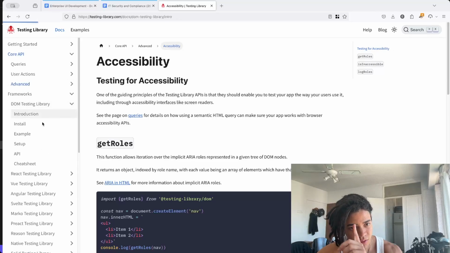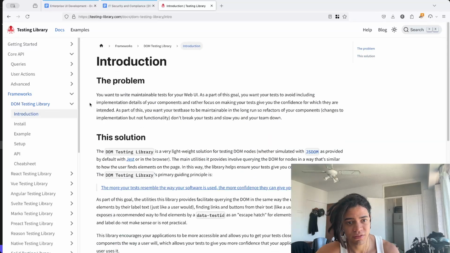So by installing this, the problem is we want to write maintainable tests for the web UI. As part of this goal, you want your tests to avoid including implementation details of your component, and rather focus on making your tests give you the confidence for which they are intended. As part of this, you want your test base to be maintainable in the long run. So refactors on your components, changes to implementation but not functionality, don't break your tests and slow your team down.